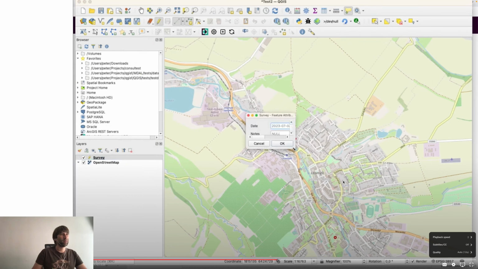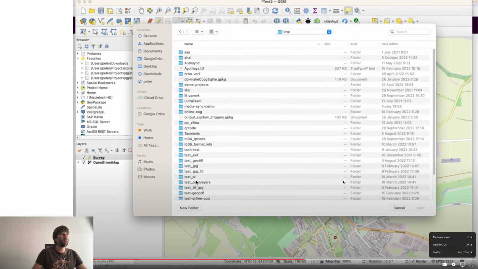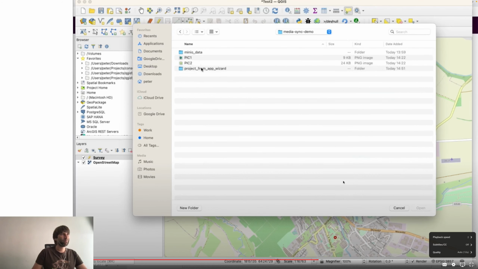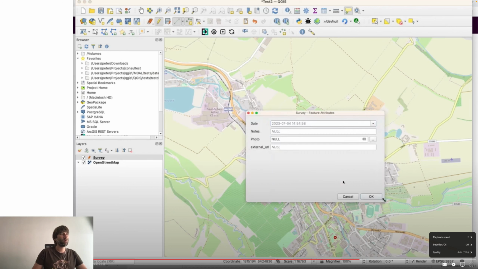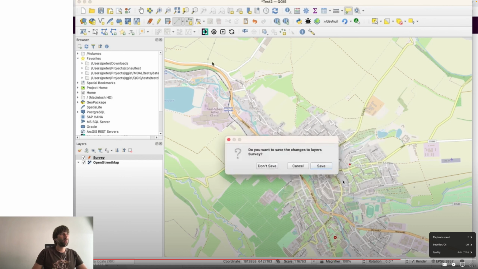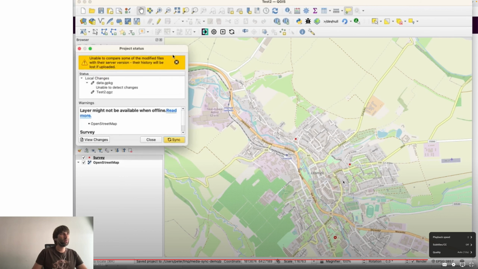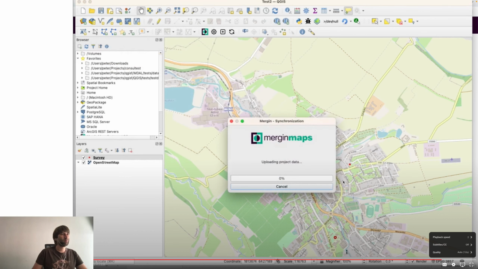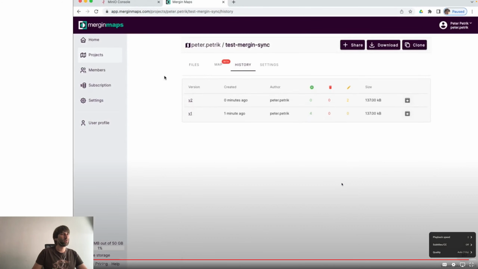Now let me add 2 points. I pick the photos on a project folder. Also, I can pick some date. Very good. Second one. Let's put a note 2. And now I synchronize it back to the cloud. And I will see the update on the cloud, new version.